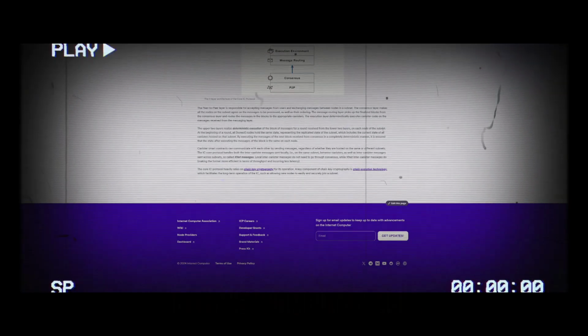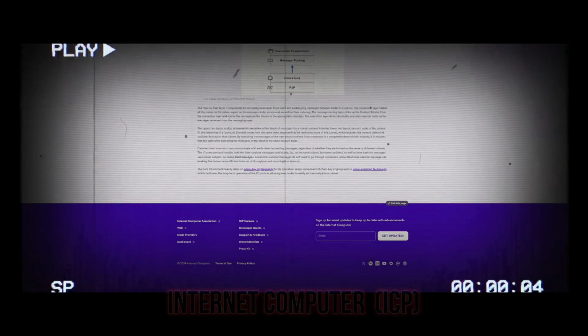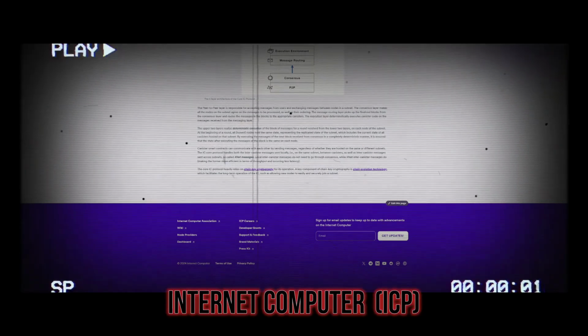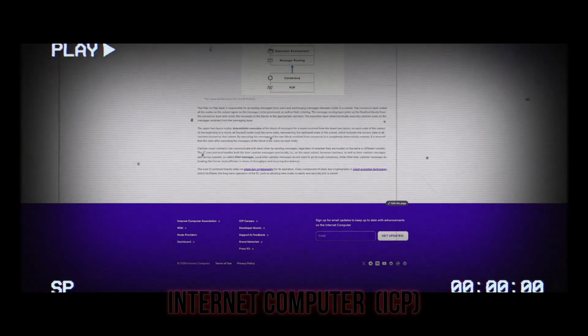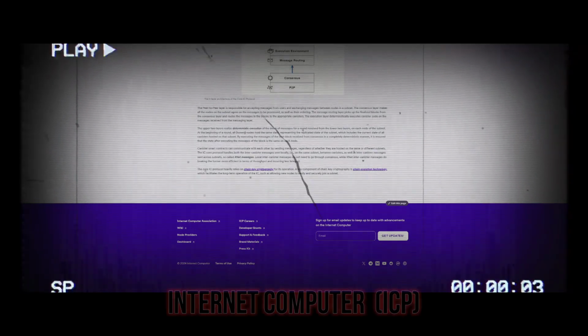The core IC protocol heavily relies on chain key cryptography for its operation. A key component of chain key cryptography is chain evolution technology, which facilitates the long-term operation of the IC, such as allowing new nodes to easily and securely join a subnet.